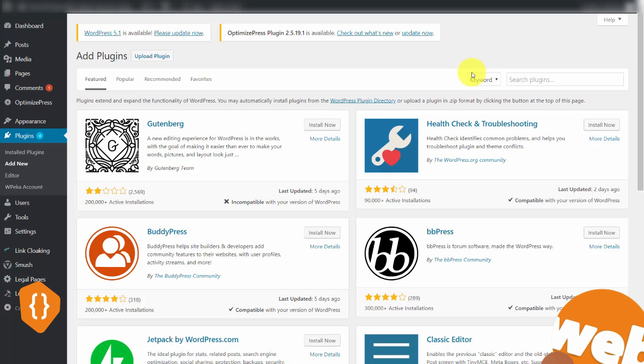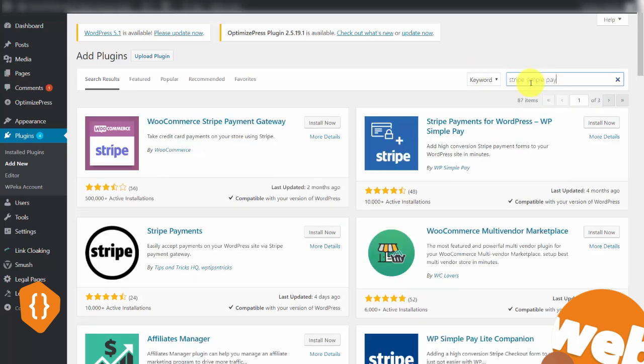Once you've enabled your site for SSL, you can use a plugin with your WordPress website in order to use the Stripe Checkout gateway. And so you can start the process by using a plugin called Stripe Simple Pay. And you'll notice that there are a number of plugins available for you to use Stripe with your WordPress website. You can actually choose the one that you feel is best for what you are trying to do.